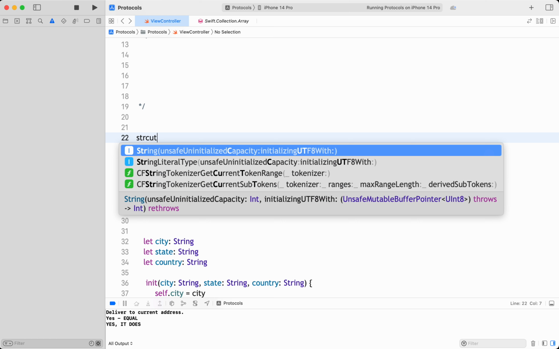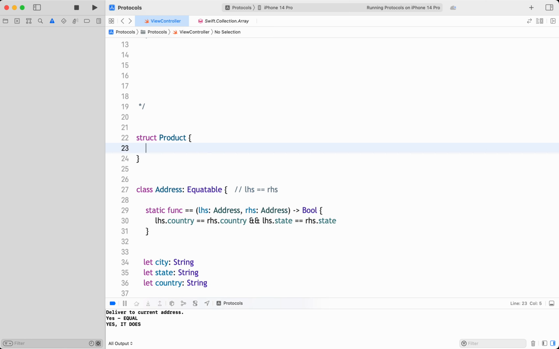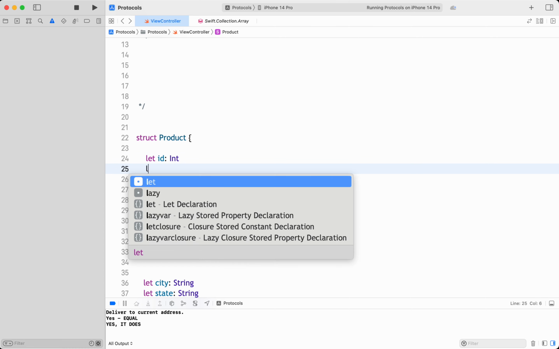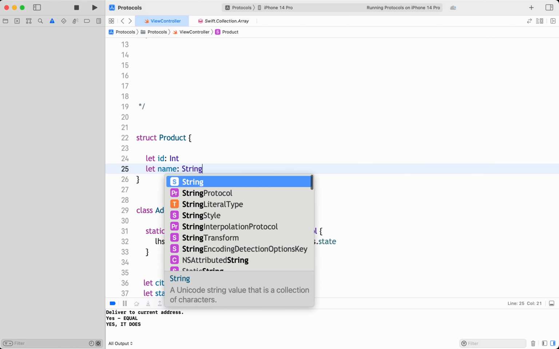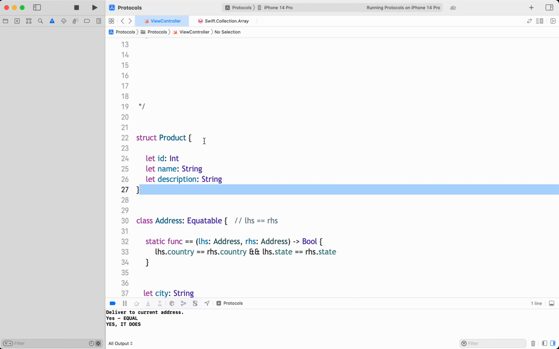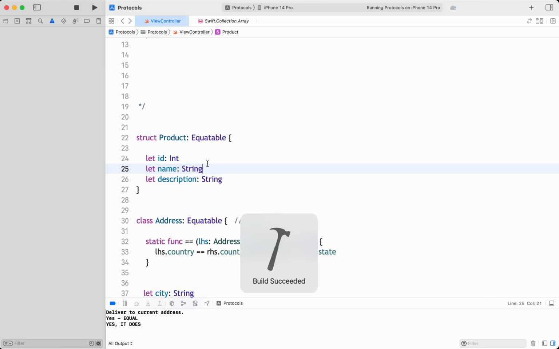What I'm trying to say is, for example, it's a product. Let's say let ID of the product, let name of the product, let description of the product. Okay, so for a struct, all its stored properties must conform to the protocol, then I think you don't need to implement anything. It will not complain. Why? Because these are all primitive types, integer, string.